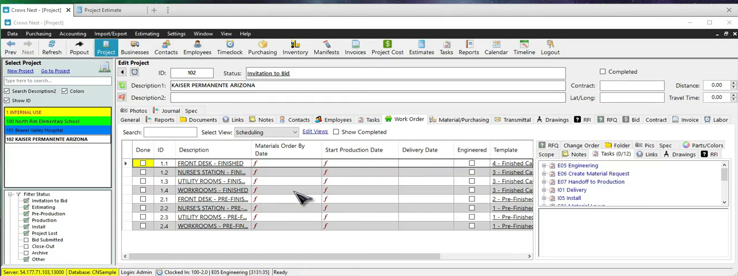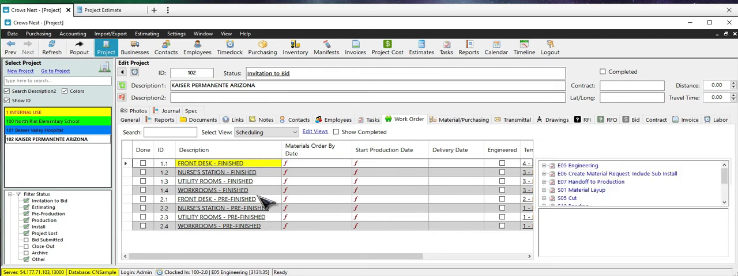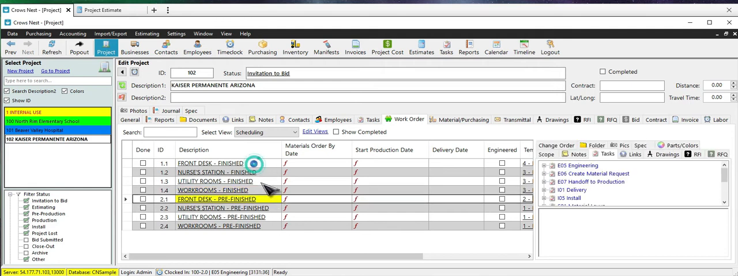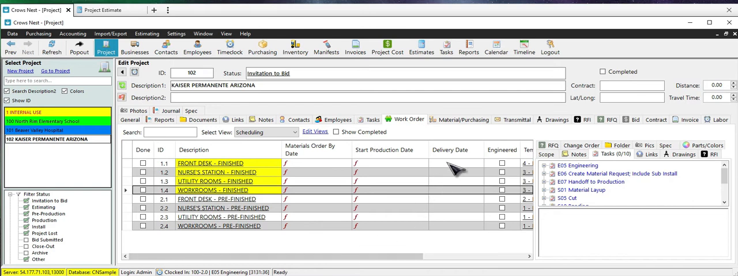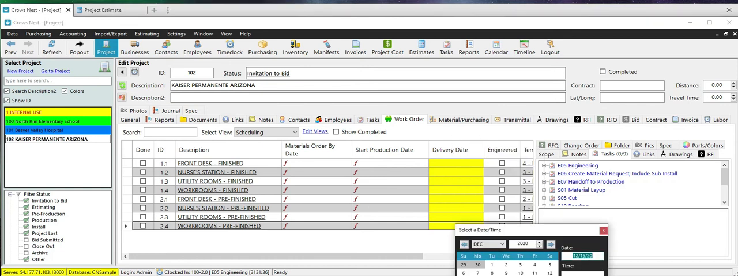Back over here on the project form, we can see that we have these 8 work orders created for us. And there again, these first 4 are exactly the same products, exactly the same amount, sizes. The only difference was the template that we used. On these first 4 we used a template that would include finishing, the other 4 we didn't. So we're going to go ahead and set the delivery date for all of these work orders to be the same date. We'll just choose a day out here, maybe the last day of January.